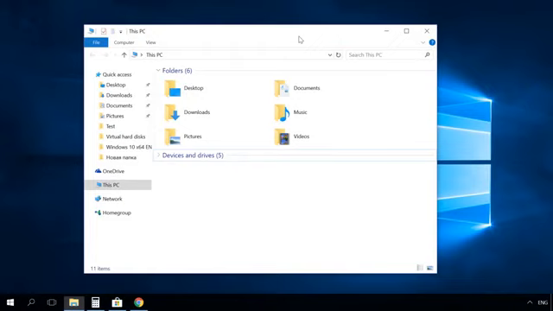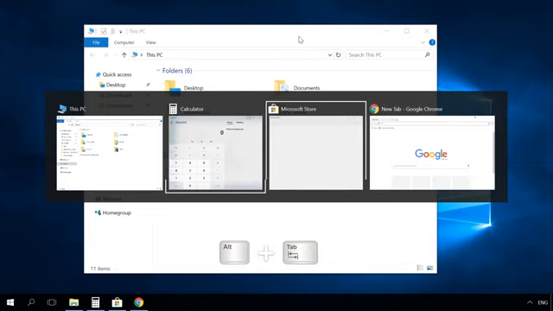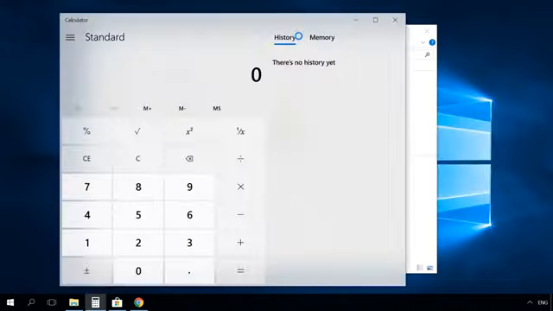Press Alt-Tab to switch between running applications and open folders. Hold Alt and use Tab to move the cursor to the necessary one. When you let go of both keys, the window where the cursor is will open.